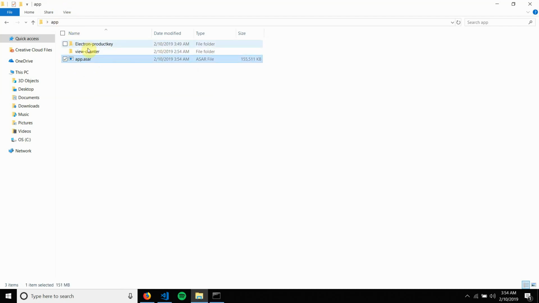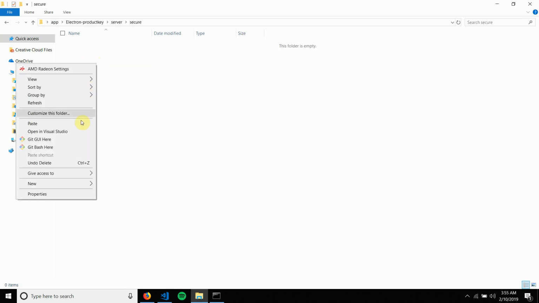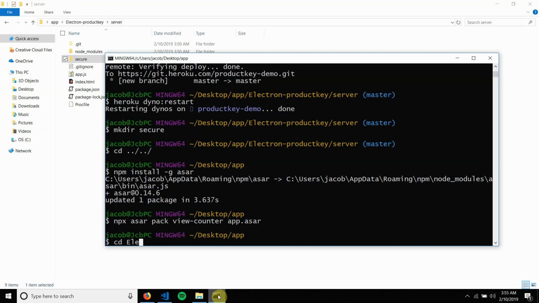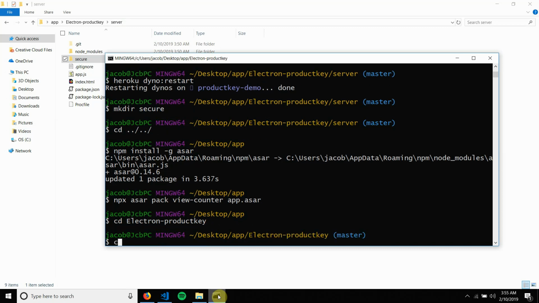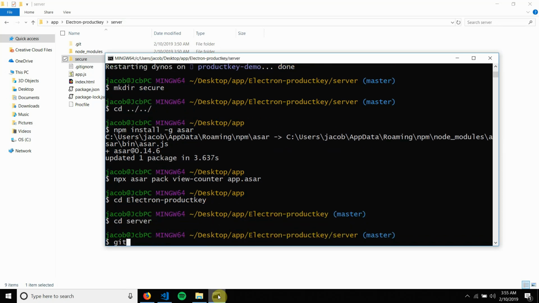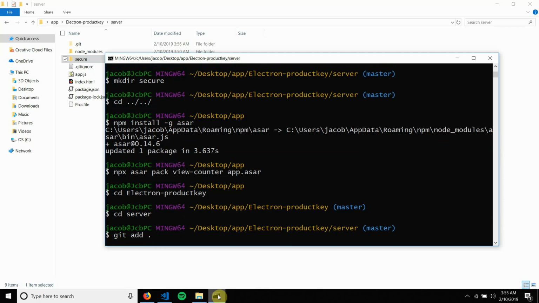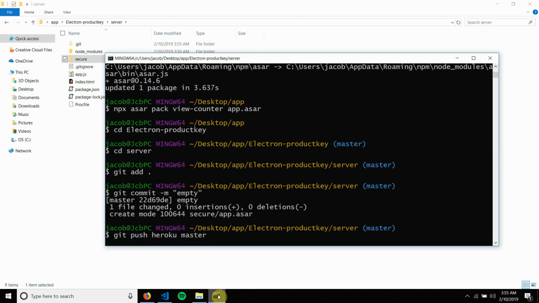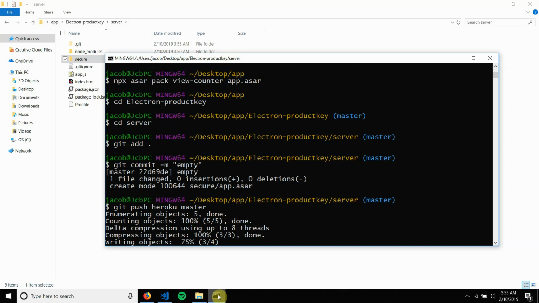And now you're going to open your file browser, right click app.asar, cut it, and go to Electron product key, server, secure. You're going to paste it in there. Now you're going to cd into Electron product key, cd into server, and then git add, git commit. If this add command ever ends, then git push Heroku master, and that will have added the next thing.